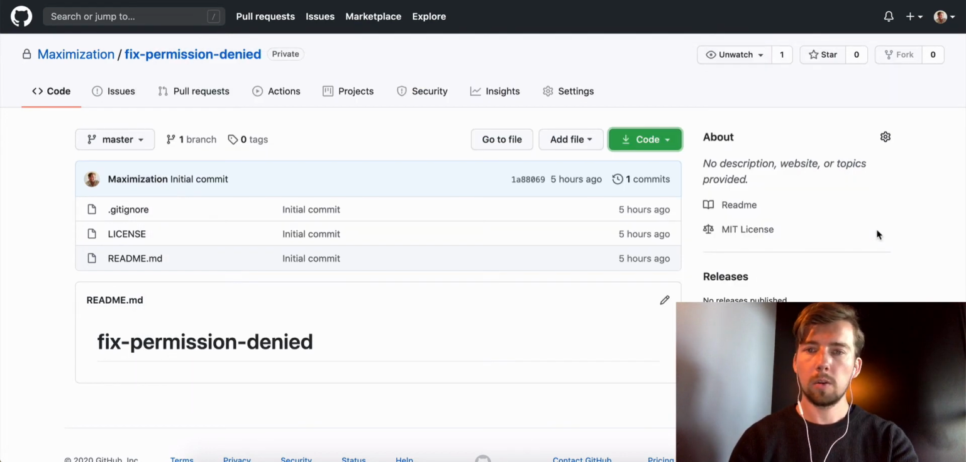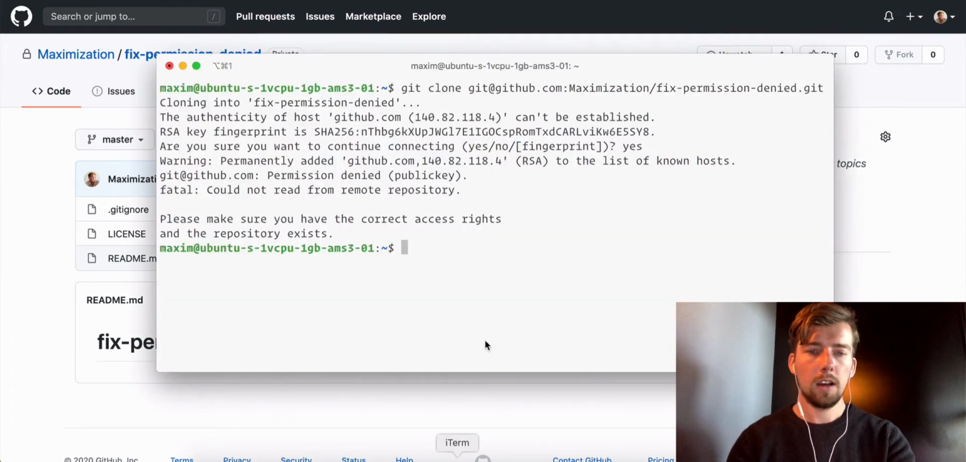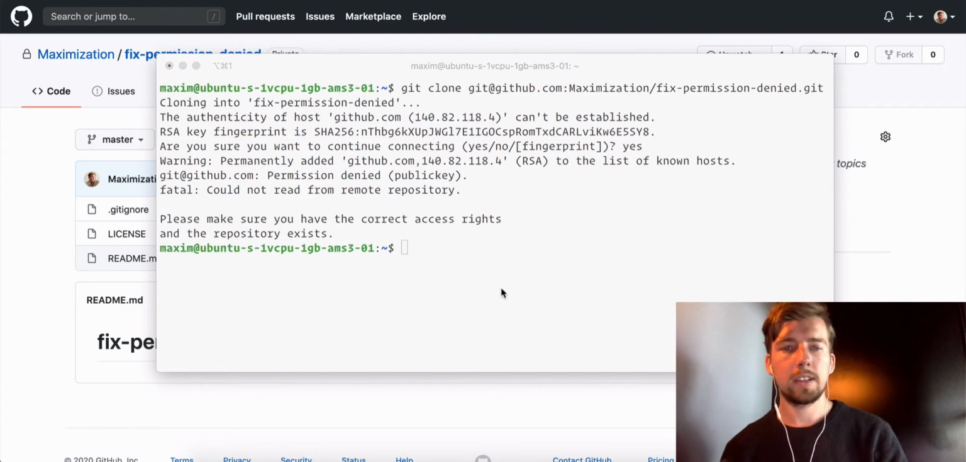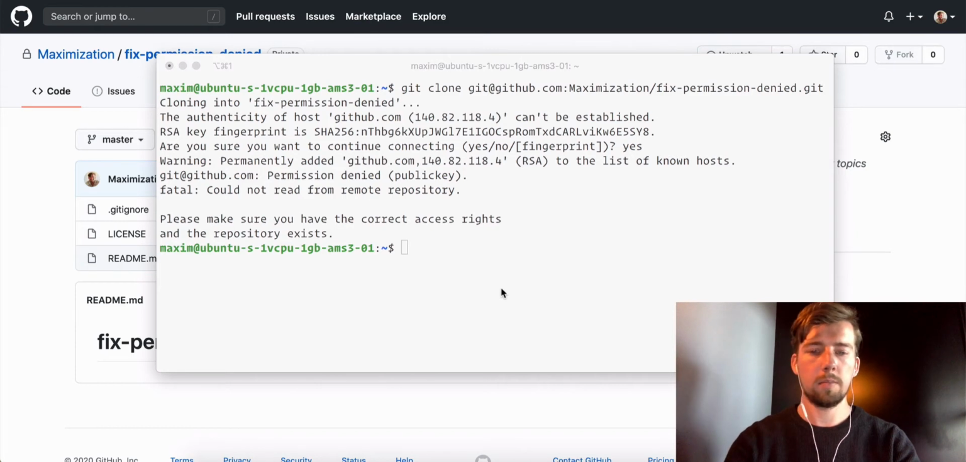Second, double check you didn't make any typos in the git clone command. I suggest going to the github.com website and copying the SSH command to avoid any manual mistakes. Next, make sure you have SSH keys present on the server you're trying to connect from. To debug an SSH connection, you can use the -v flag added to the command. Let's debug our connection to GitHub right now.